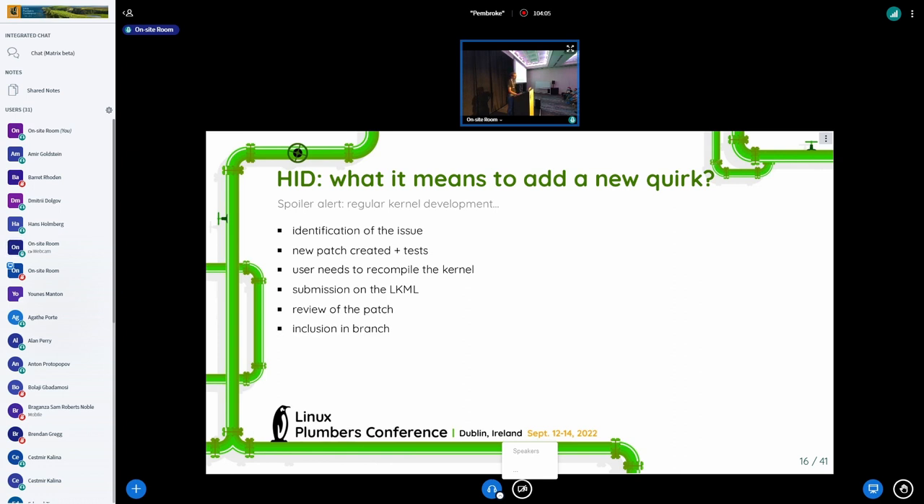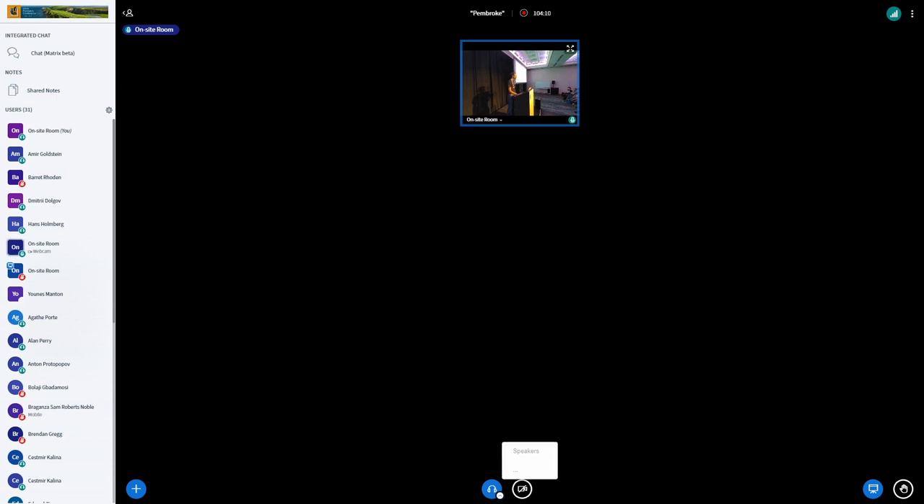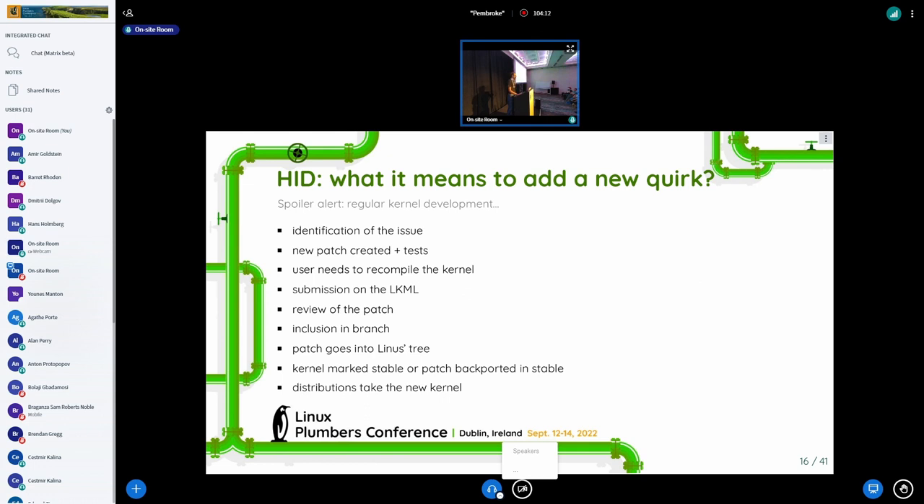Then we include it in a branch. The patch goes into the Linux tree. The kernel is marked stable. The distributions are taking the new patch. And the user can drop the custom kernel build, finally.